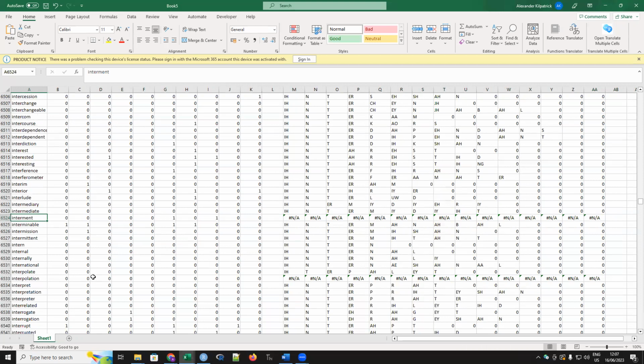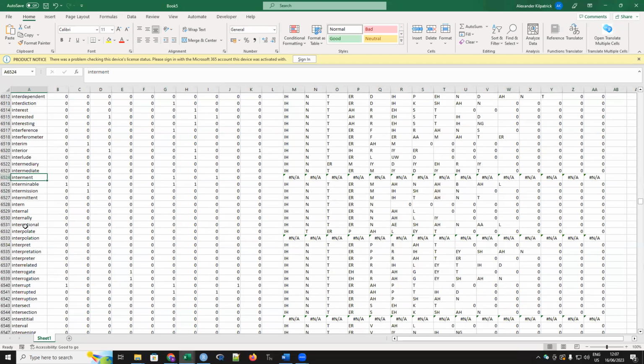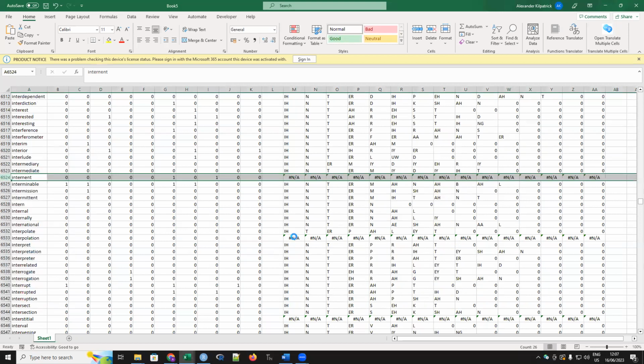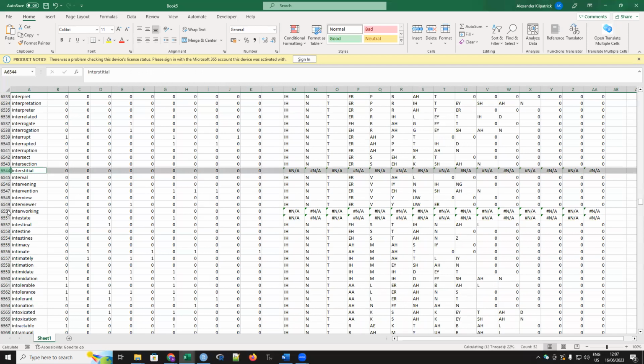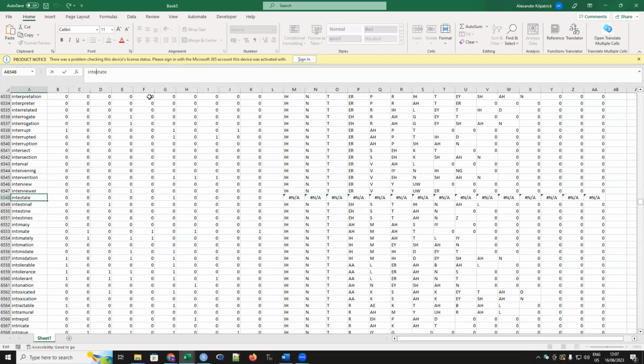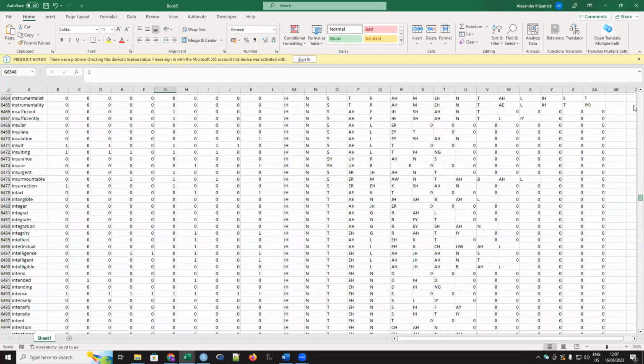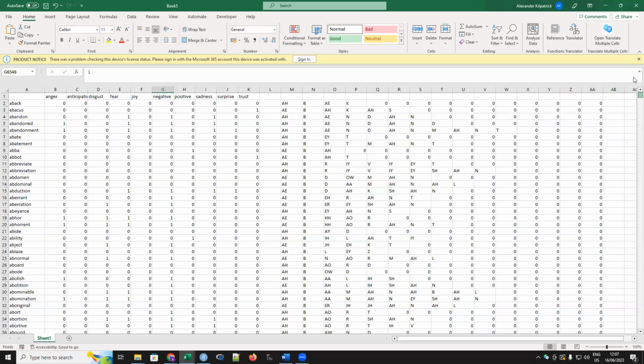I wonder if interment is supposed to be internment. It's not here. Intern is here. Doesn't matter. It's not in there anyway. Okay. Interpolation. Must be interstate. I believe so. Make sure there's no interstate here. Negative.